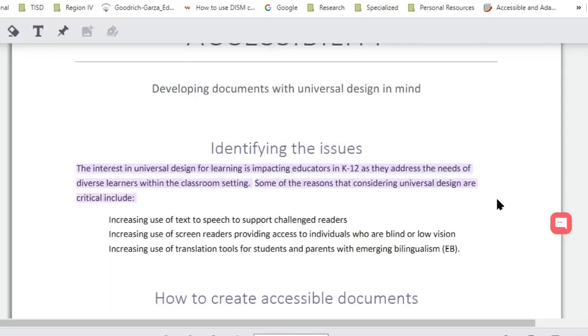So yay, we can use our tools, we can support our students, and we can do it by creating the document with the intent of knowing that it's going to be utilized by kids with a variety of different technologies to support their learning.